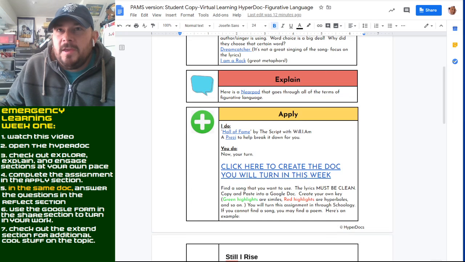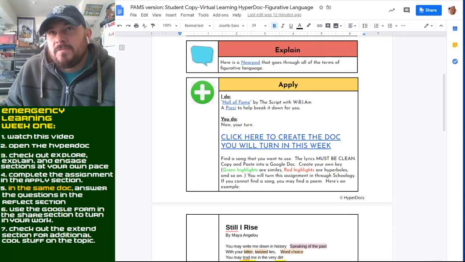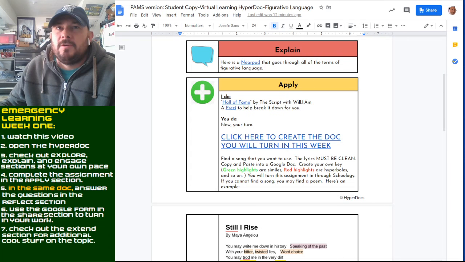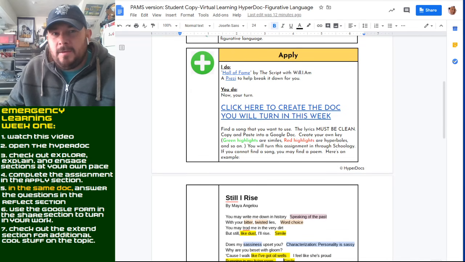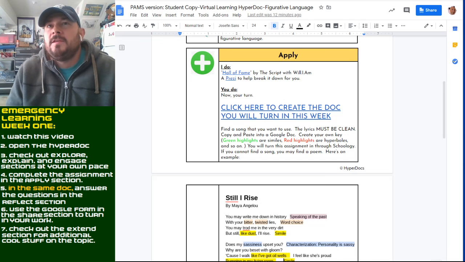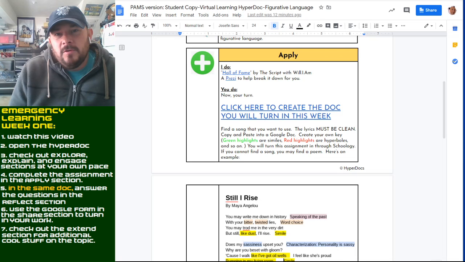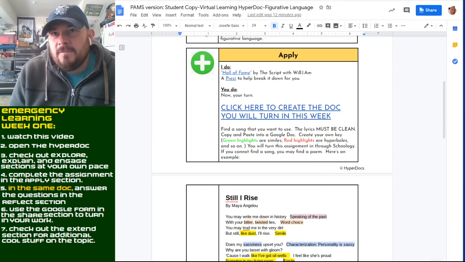All right, so then in the Explain section, there's a Nearpod that goes through all the terms of figurative language. That might be a good review to check out. And then in the Apply section, so now we're at step 4 on my left side, or I guess beneath me in the instructions, in the Apply section, here's what we're actually going to do to check out and analyze figurative language.